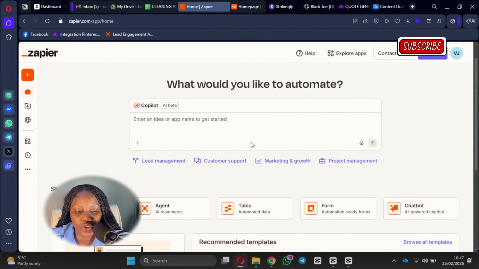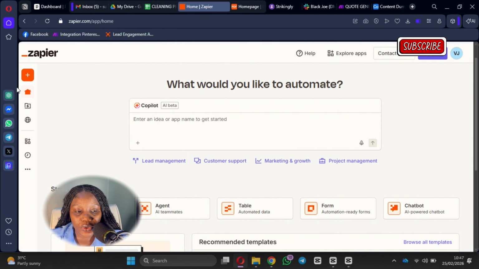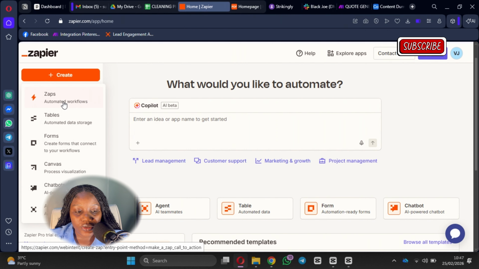This simple system is going to be built on Zapier. Like I always say, Zapier is the most beginner-friendly AI automation tool in the market. Once you sign up, this is the dashboard that you're going to see. What we want to do is create a Zap. You can click here to create a Zap, or you can just come here and click create, and then you're going to see this.